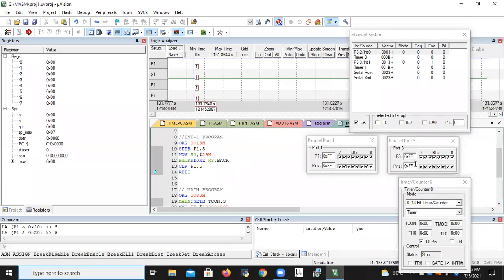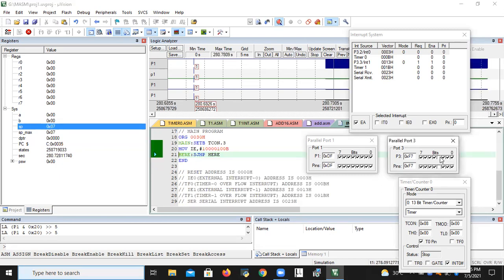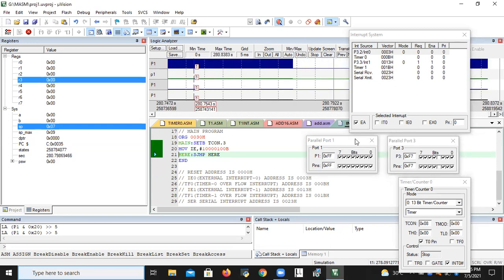Now I am going to apply the interrupt at 3.3, 3.0, 3.1, 3.2, 3.3. I was applying the interrupt. You just observe at the port 1 what is happening. 3.1, 3.2, 3.3. You just see what is happening now at the port 1.5. Port 1.5, the bits are changing.